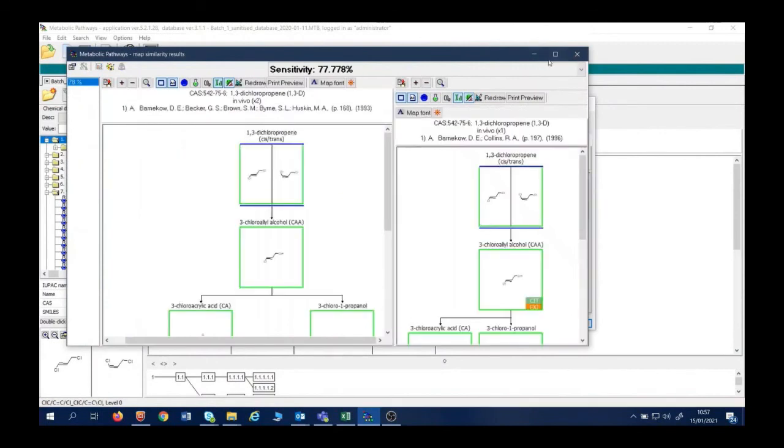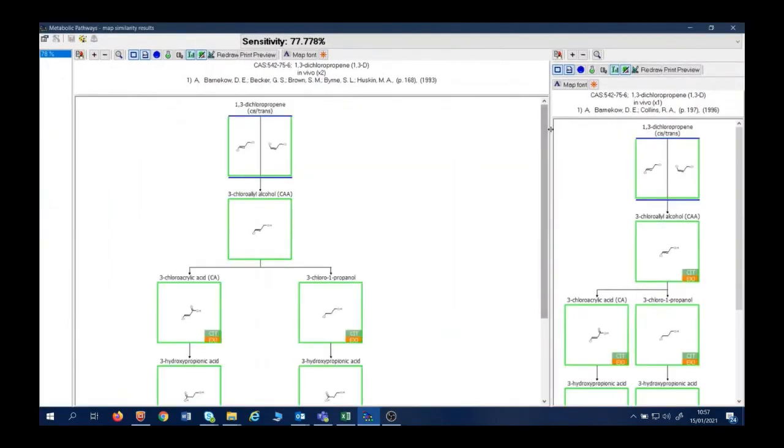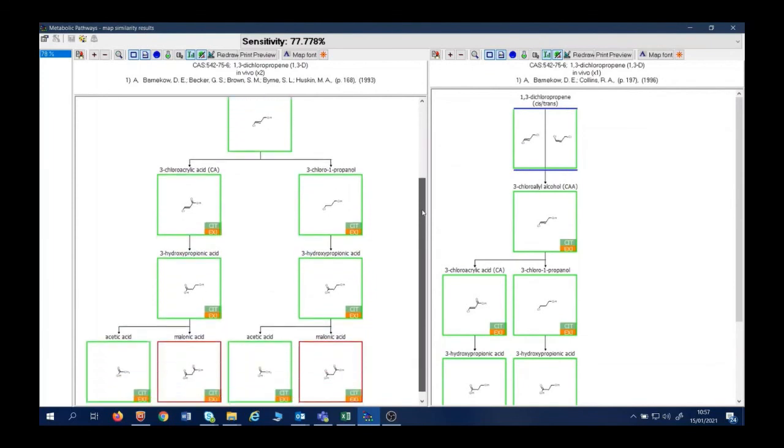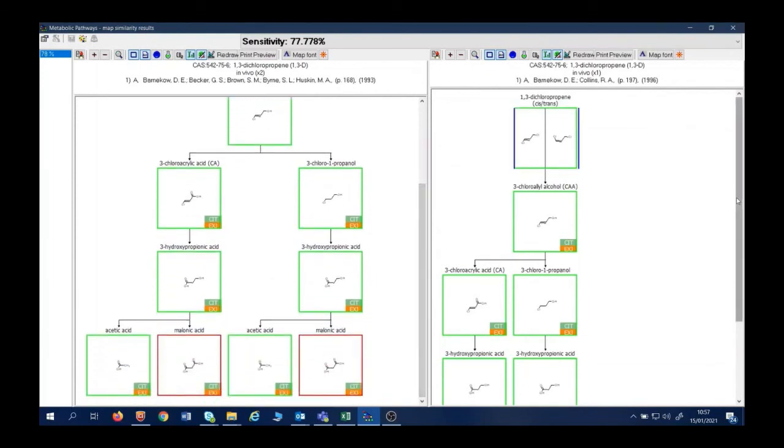The selected map with 1,3-dichloropropane will be compared with all other maps in the database. However, only results with similar structure will be shown. The results found common metabolite structures in one other map within the database. Those in green above are common to both. Those in yellow are conjugates, and those in red are not common.